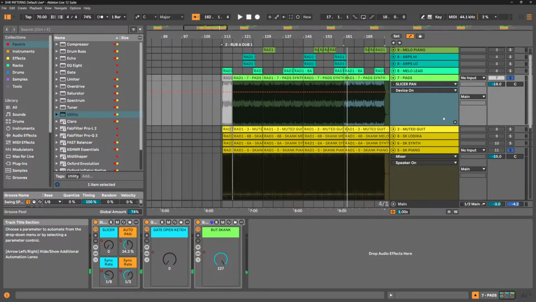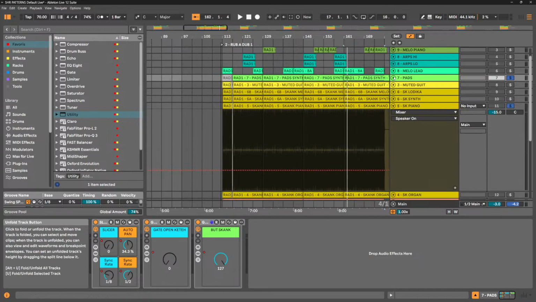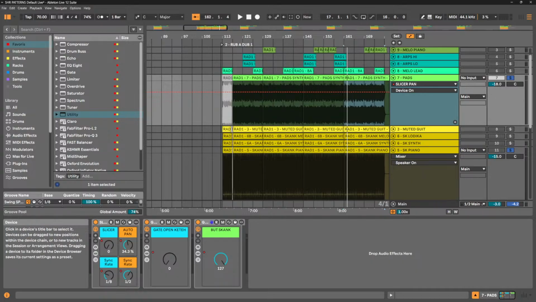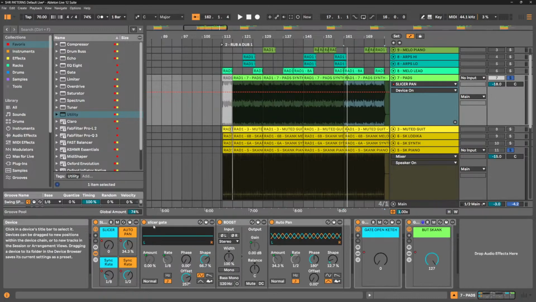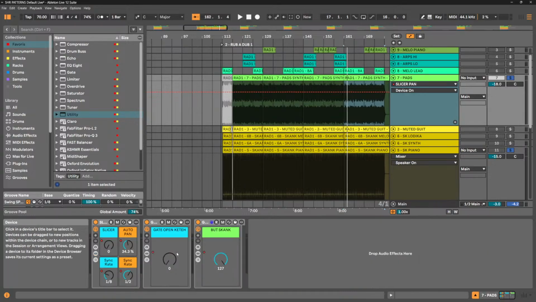So for those who are just coming in, I was making some animation of each track to give them some life, and I was focusing on pads. I will not make the demonstration on other tracks, but keep in mind that you can do this on other tracks, okay? And here, for example, there's two times the autopan, one as a slicer, the other as an autopan, and two times the gate, one opening at the same time as the kick and the other stopping playing when the skank hits.